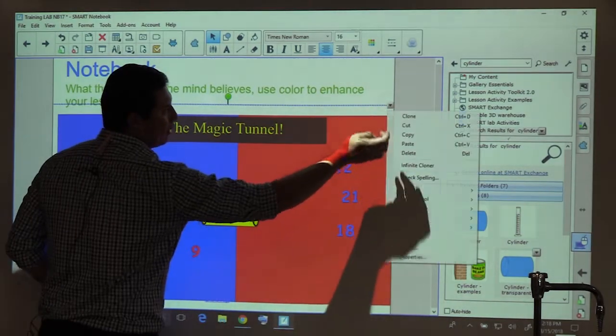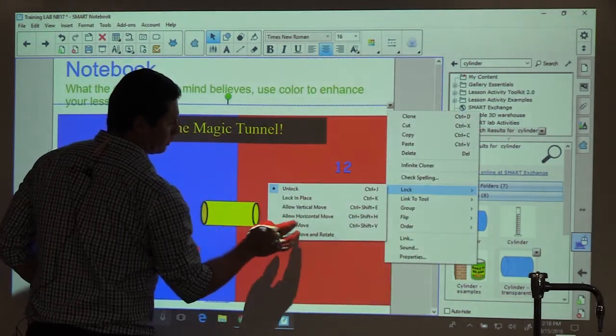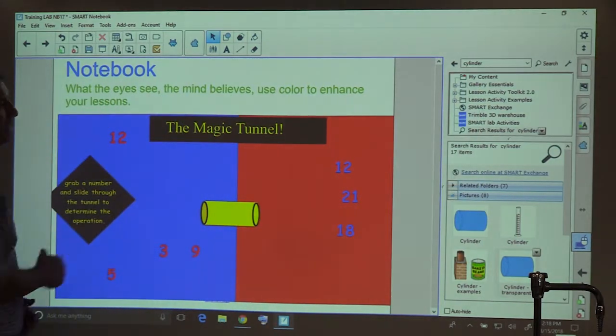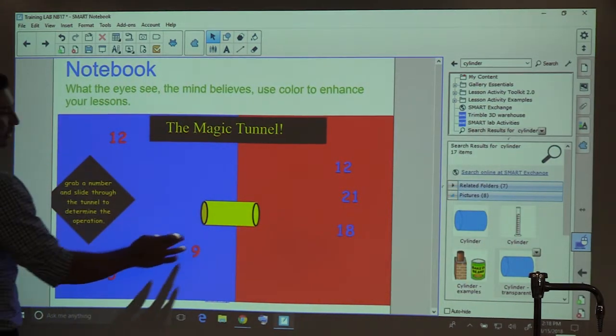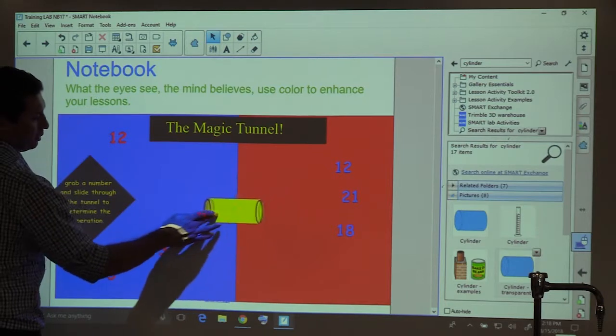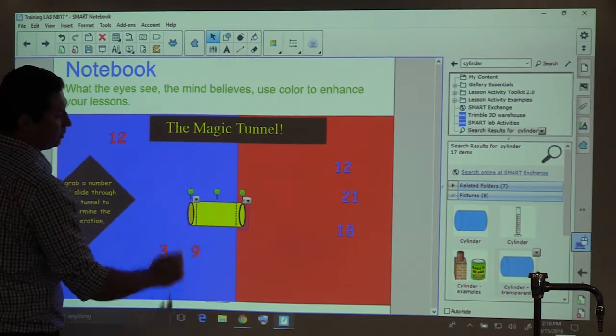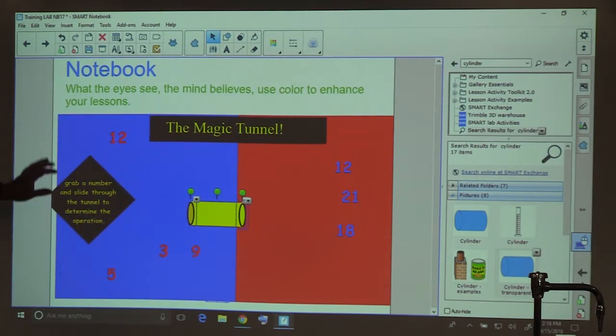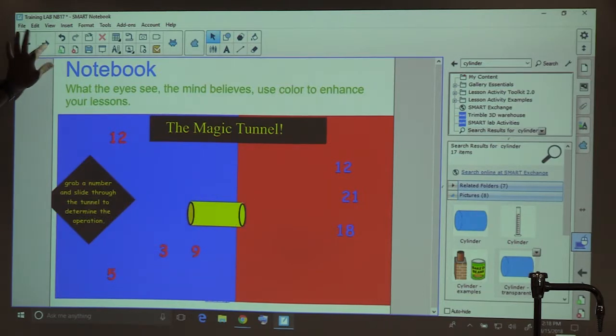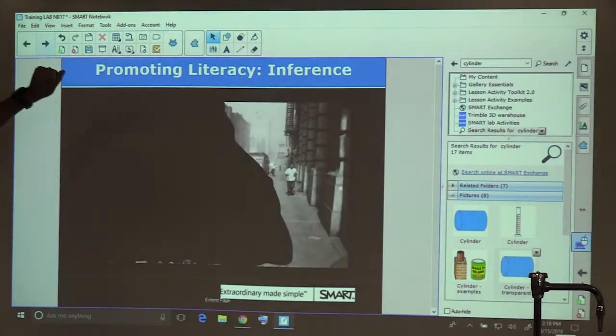So I just come to my BFF and then lock it. And then what else should be locked? The tunnel, because you don't want the tunnel to move. So lock the tunnel, okay? Questions, comments there? No? Okay. All right.